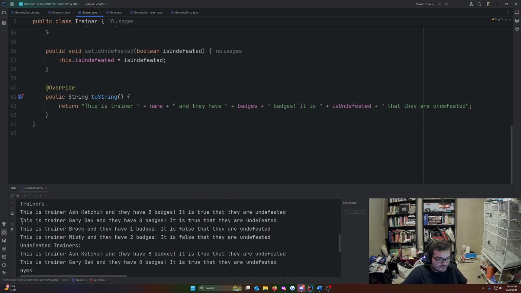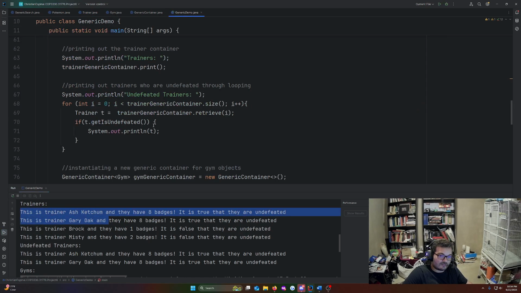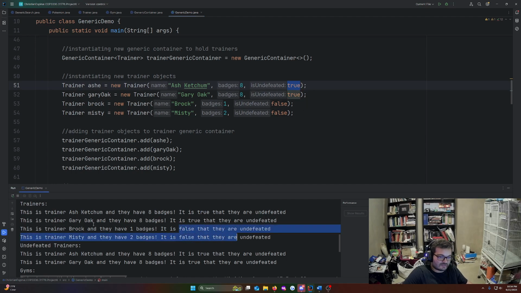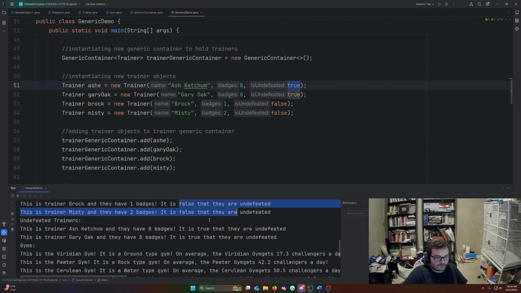All right. So let's read this. This is trainer Ash Ketchum. We have that name. They have 8 badges. It is true that they are undefeated, following the Boolean value. It is false that they are undefeated for Brock and Misty, right? They are false. Gary's also true.